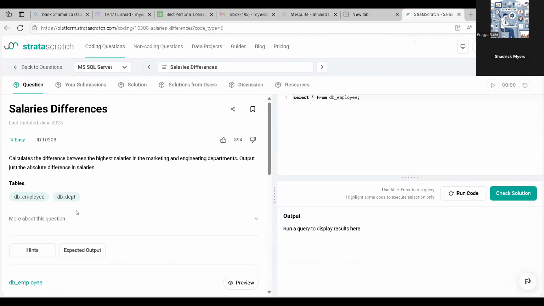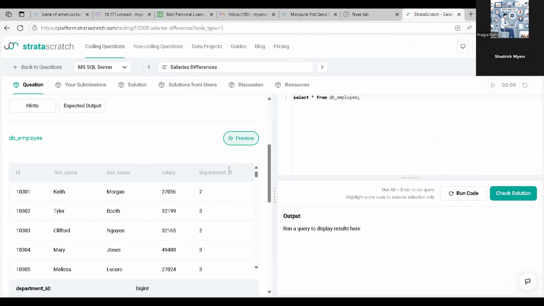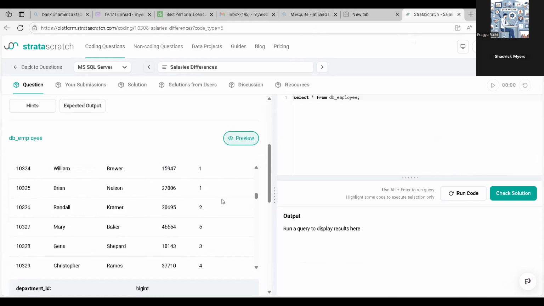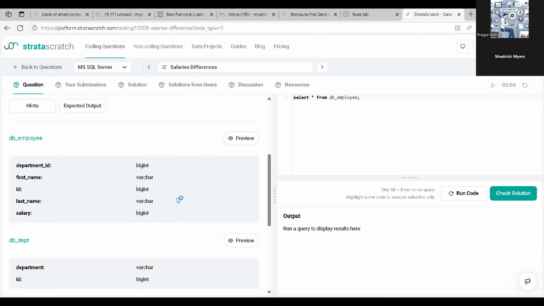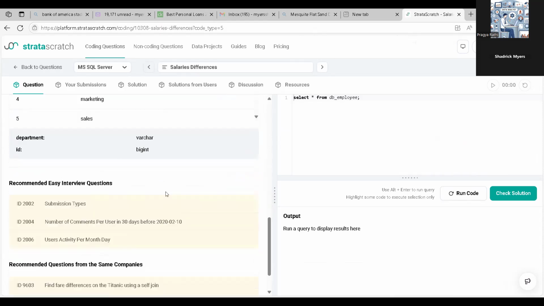So the table is employee and department, right? You can scroll down. Here you can see this is your table. Data type is also written. And if you click on preview, you can see your table also. And similarly, you have a department table. These two are column department and ID.